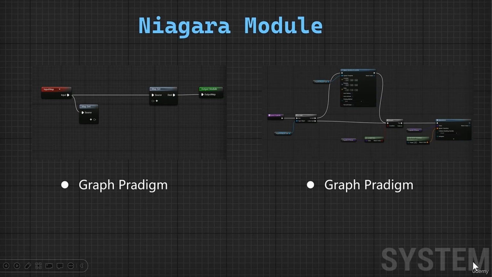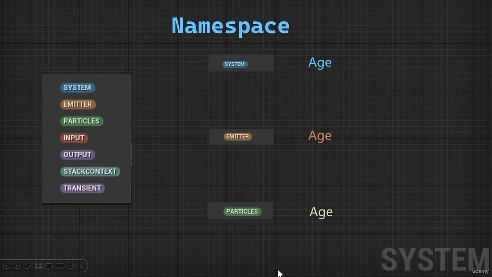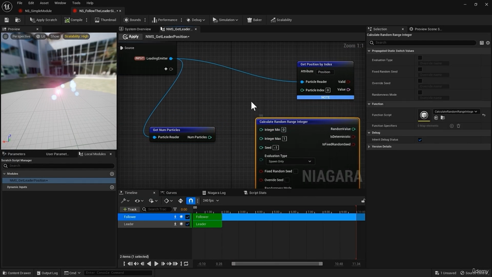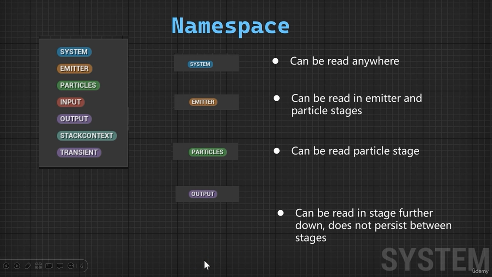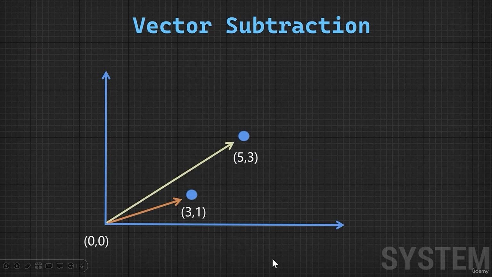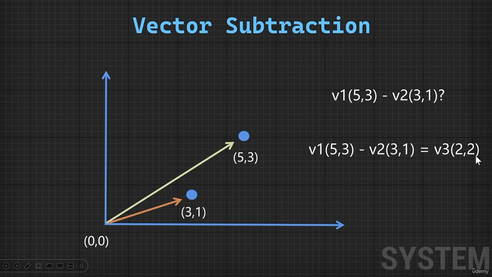We'll first start with going over all the basic things that you need to know for creating a custom Niagara module. Then, using the knowledge that we have on Niagara variables and namespaces, we're going to create this follow the leader effects. Then, with a little bit of vector math, we're going to create a more advanced version of it.